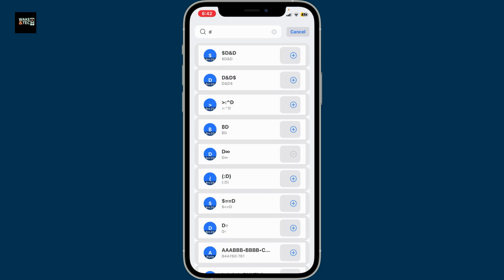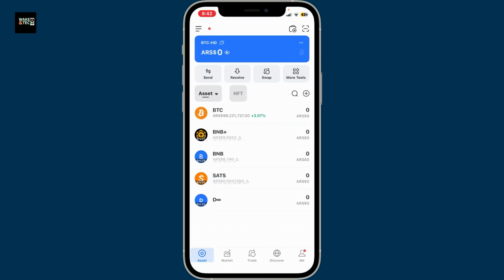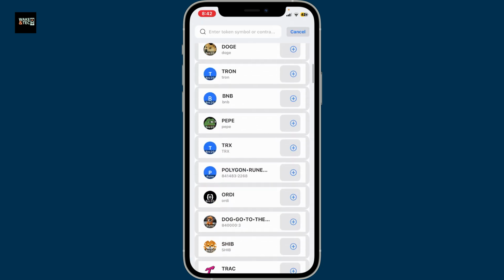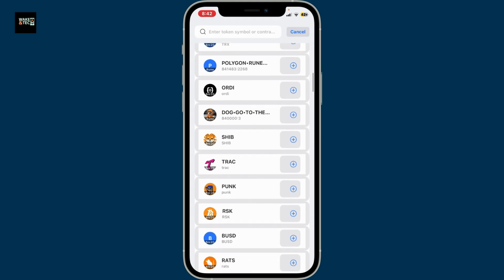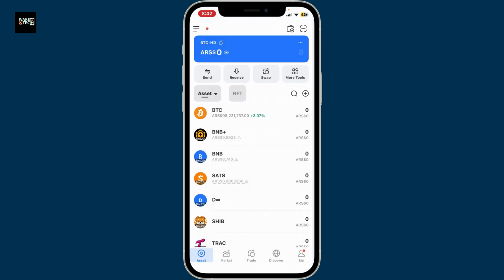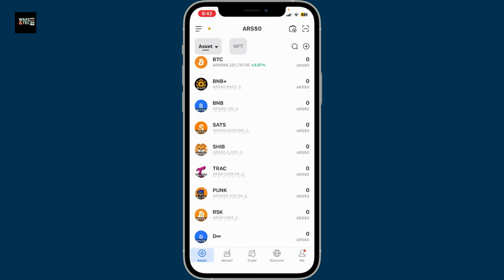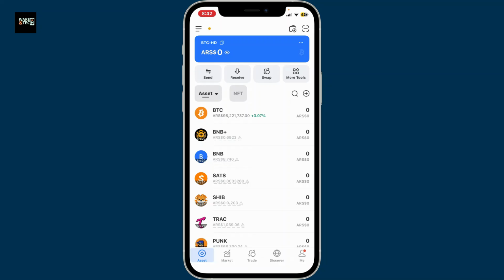Soon after you do that, you'll be able to add the token to your asset list. You can also go ahead and find the tokens from the suggested list and simply tap the plus icon right next to them to add them to your asset list, and that's how you do it. Your added tokens are now visible inside the asset page. So that's how you easily add tokens in TokenPocket.